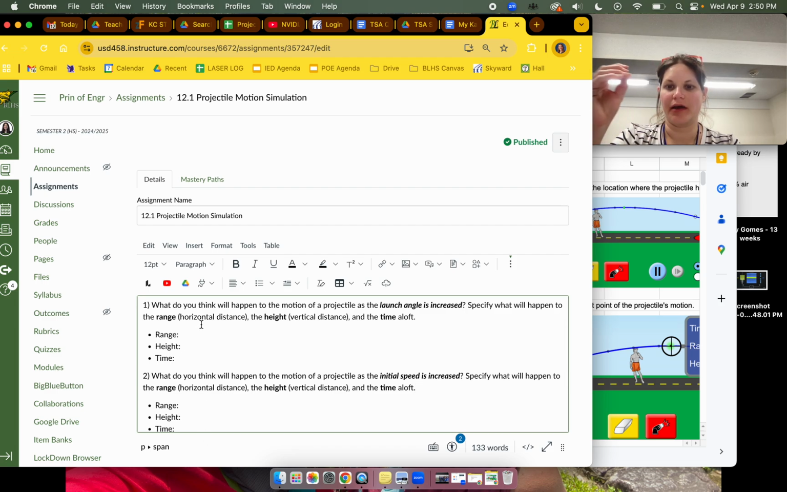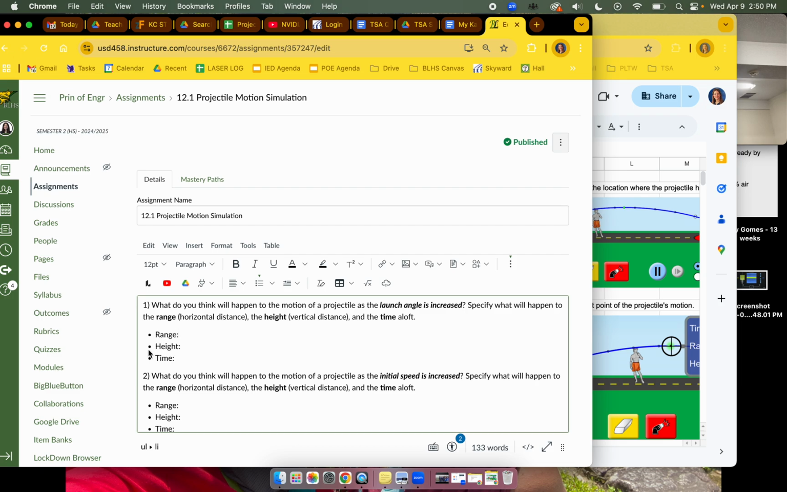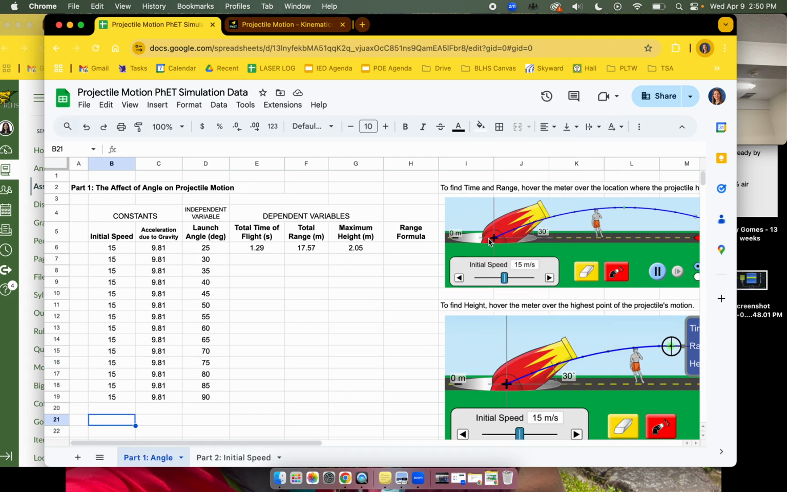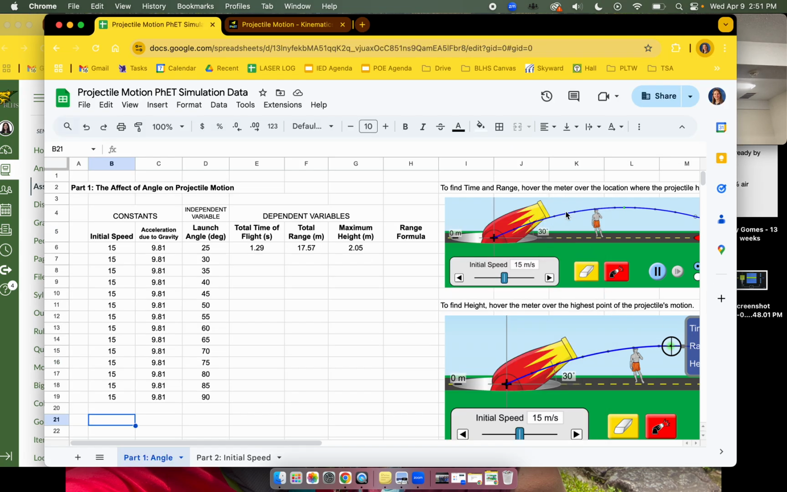So I want you to think about if we were to continuously increase our launch angle, what is going to happen to things like horizontal range. So imagine horizontal range is how far this is going horizontally. We also want to think about how is that going to affect the height, the maximum height that it reaches, its apex of the arc there. And then finally, time. So how is that going to affect the time aloft as well?